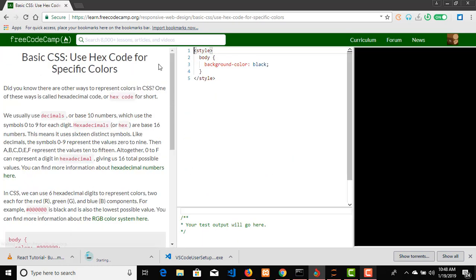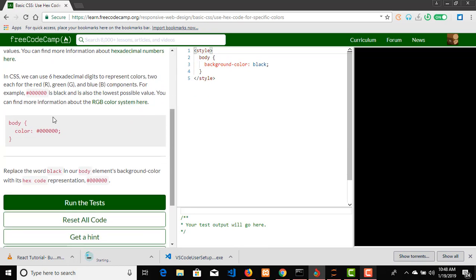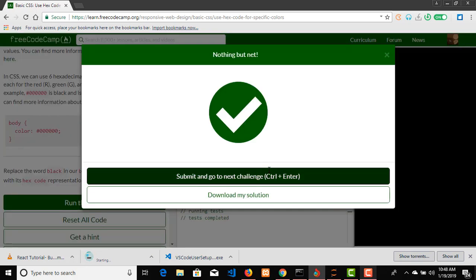Use hex code for specific colors. This is the hex code. You start with a hash sign and then 6 digits. You can use that for specific colors. Replace the black in our body element background color with its hex code representation. Copy this hex code here, and replace this black with its hex code. Hexadecimal, guys, that's what it means. Submit and go to the next challenge.